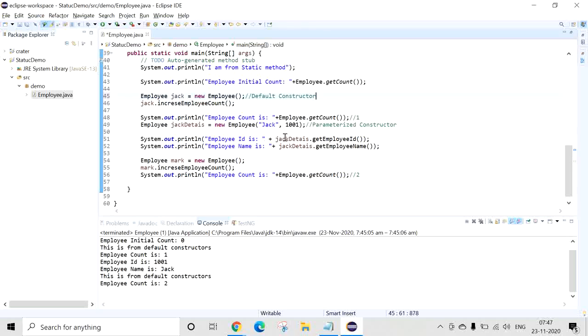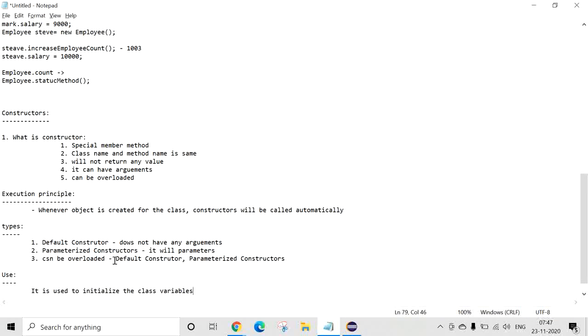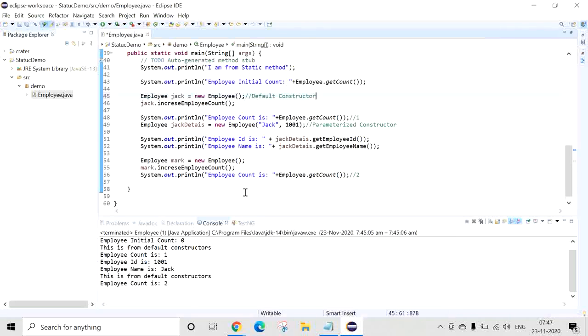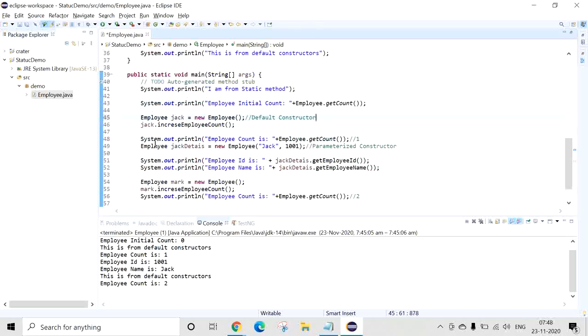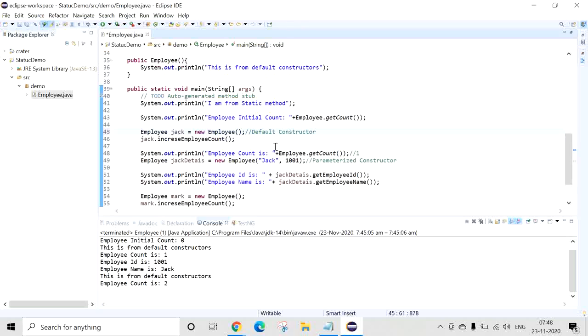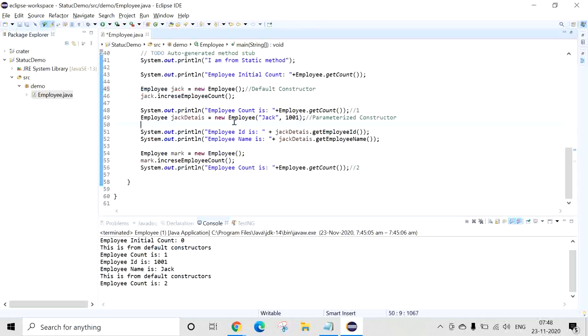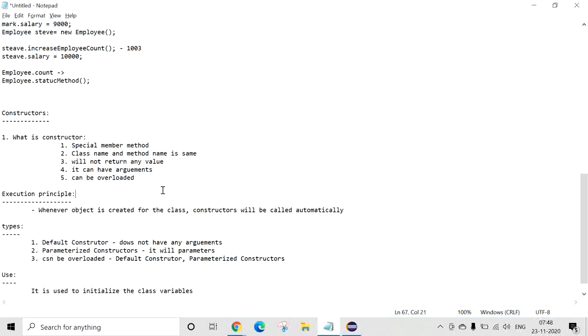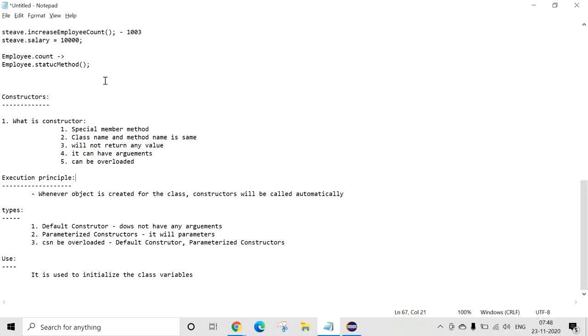Okay, so I said the third one is constructor overloading, right? Constructor overloading means, in this program we have two constructors. If a program contains more than one constructor, then it is called constructor overloading. If you see, we have two constructors: one is the default constructor, another one is the parameterized constructor. Now you can see all the things which we have discussed.